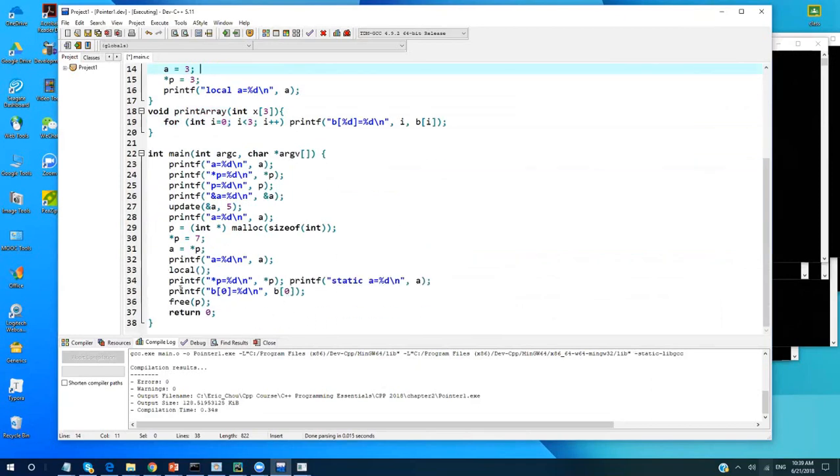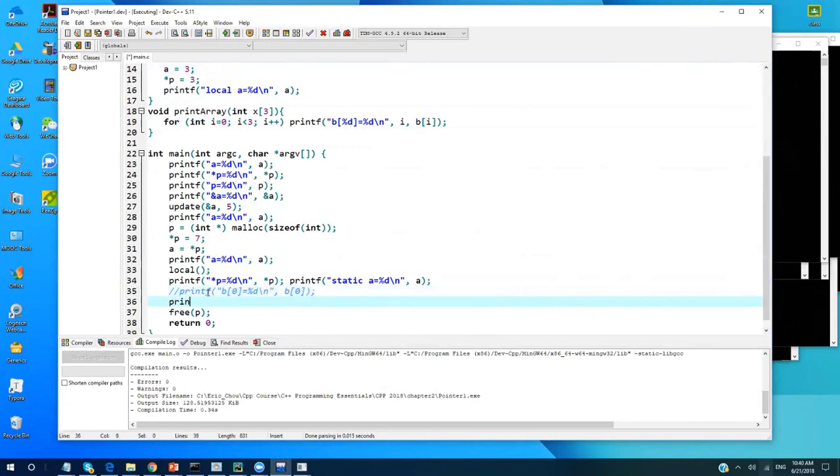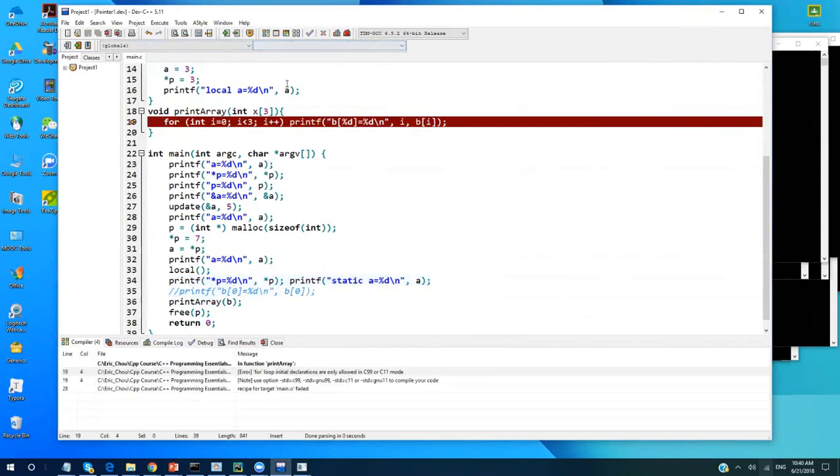So here I just comment out this one. So I say print array, here I put b, right? Okay, I put a b there and I will print out this. Something is wrong, let me see.